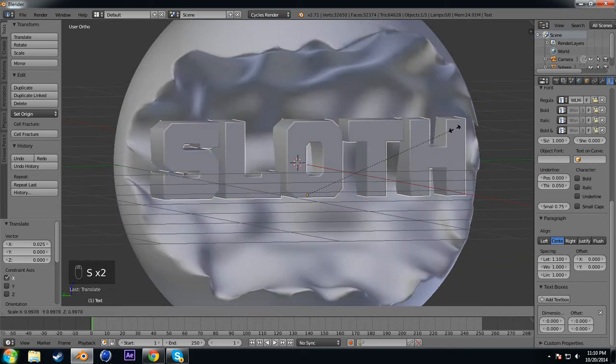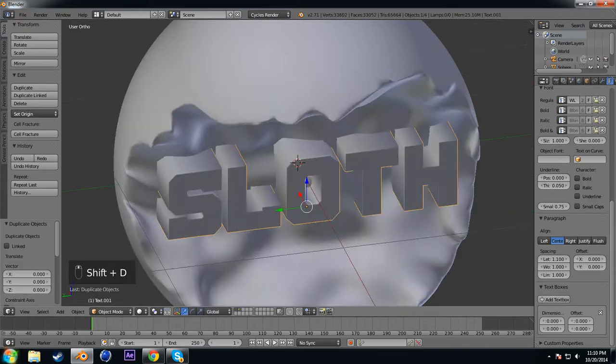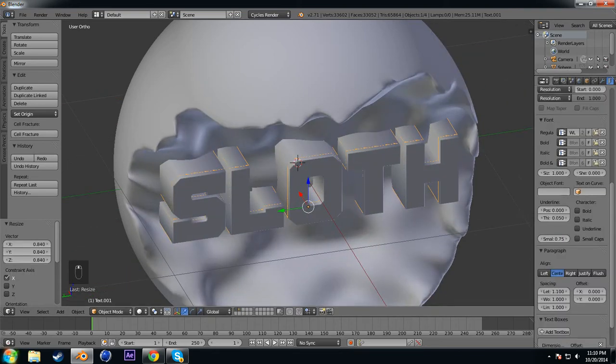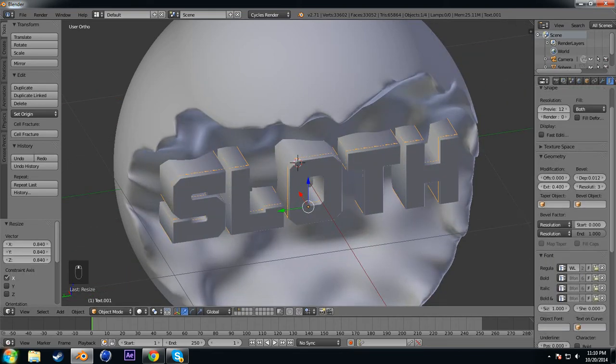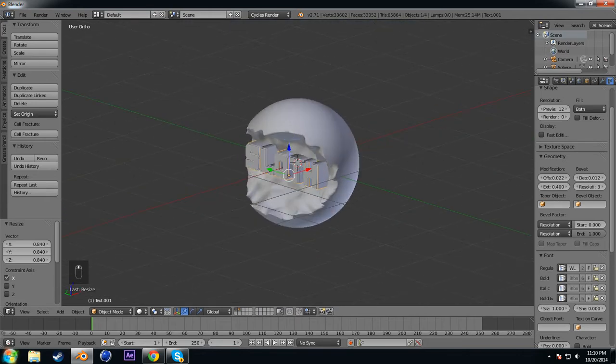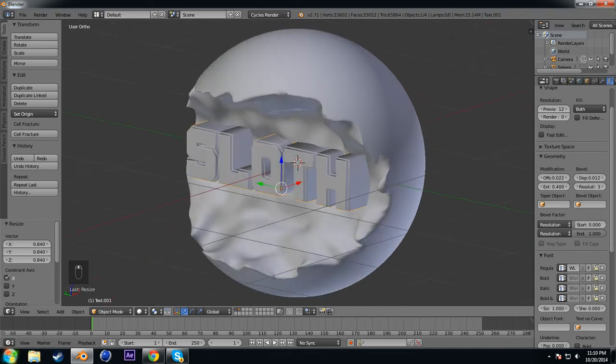So, sloth. And now you want to duplicate that, scale it in on whatever axis that is, and now turn up the offset. And there you go. You've got another little text coming out behind it. So now what do we have left to do? We need to set up the material.